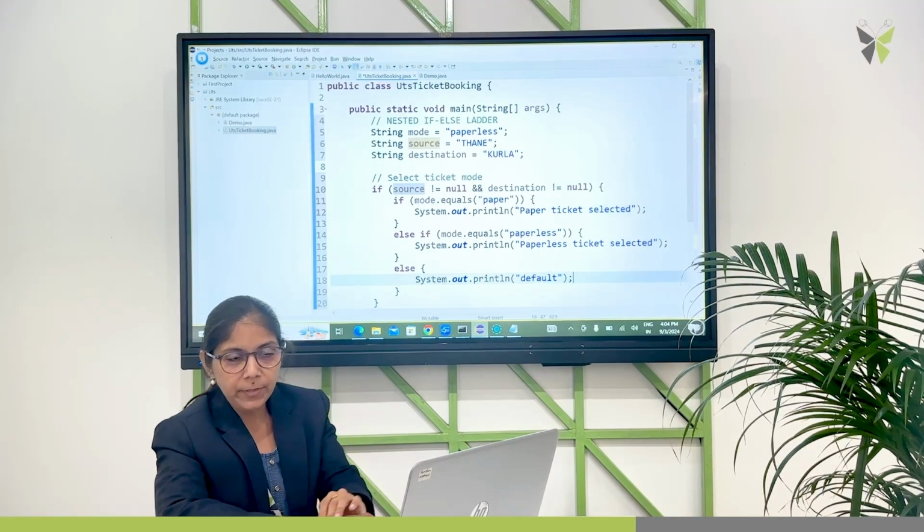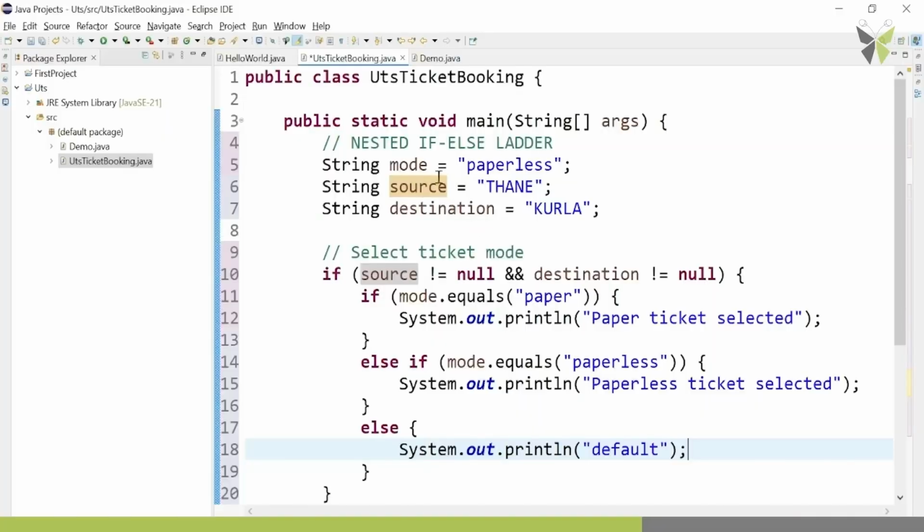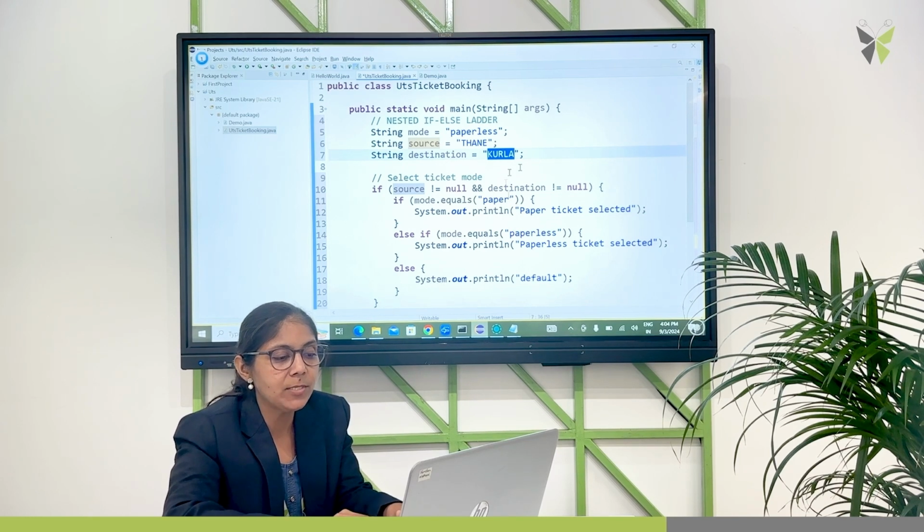Let's see one more example related to your nested if else. For nested if else, I'm taking an example where I want to print a ticket. I just need to check whether the ticket will be paperless or on paper. So here I've taken three variables. One is mode of type string with the initial value as paperless. Then we have source of type string again. We are saying the source location, that is Thane. Destination, which is again of type string. We are taking the destination location where you want to travel. So we have taken the value as Kurla.